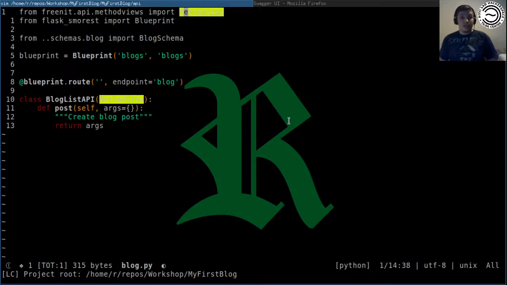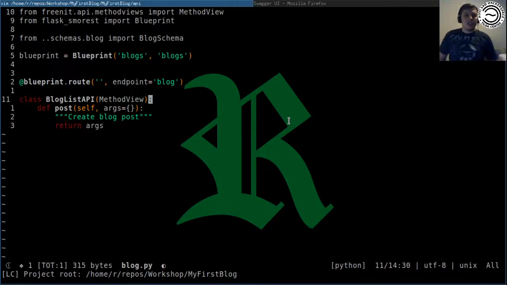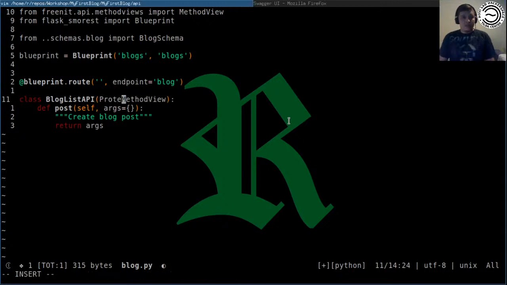Now, what this method view does, there are two implementations inside Freenit and also Flask. One is method view, which basically tells us, okay, anyone who uses this API doesn't need to be logged in. We can just trigger it. He can just send the right data and use it. And there is also the Freenit implementation that is protected method view. We will look at it in the future. For now, I'm just talking about it.